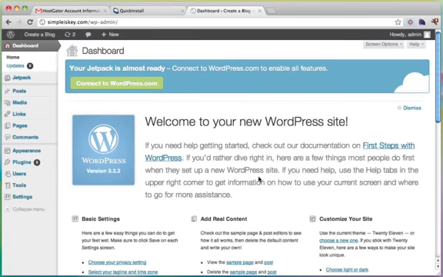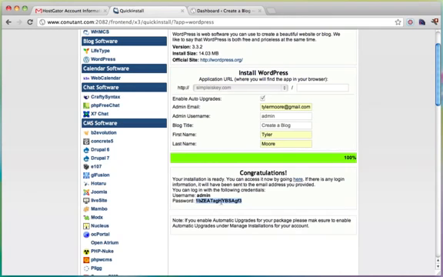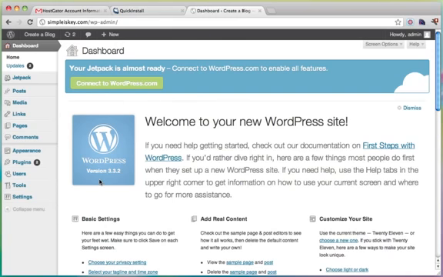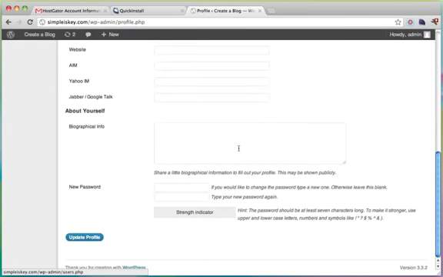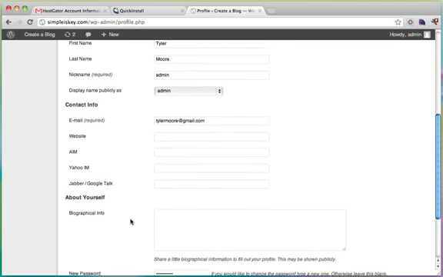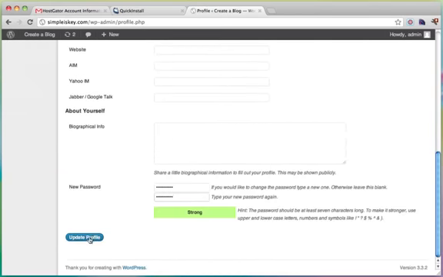Now, one of the first things that I like to do after I log in is change the password because I cannot remember this. So I'm going to change the password to something that I can remember. So I'm going to go to users and then hover over admin and click edit. All right, and just put a new password in here. Something that is more easy for you to remember. Okay, then just click update profile.